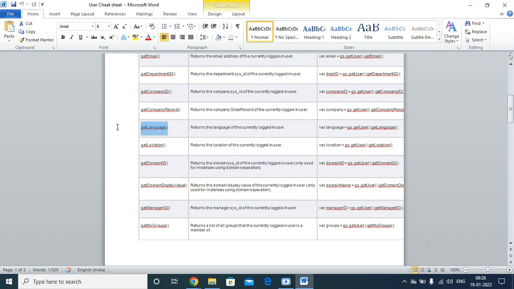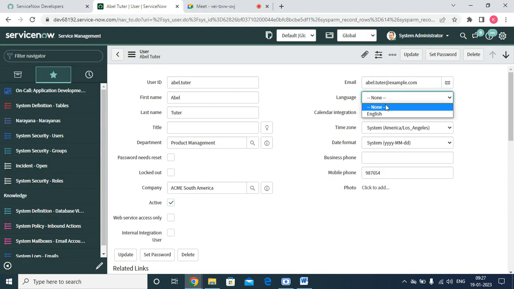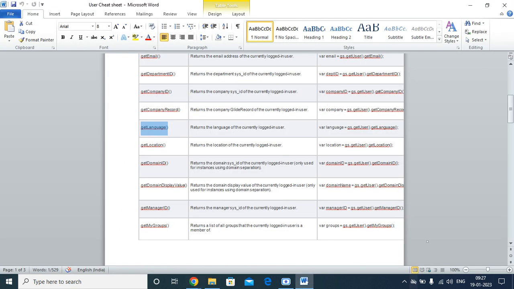Next, get language returns the language of the current logged user. So mostly, 99% of the time, it is the language of the logged user. So that means what is the language. For example, by default I think right now we have only English. So if you want to fetch the current language, it will fetch the info.